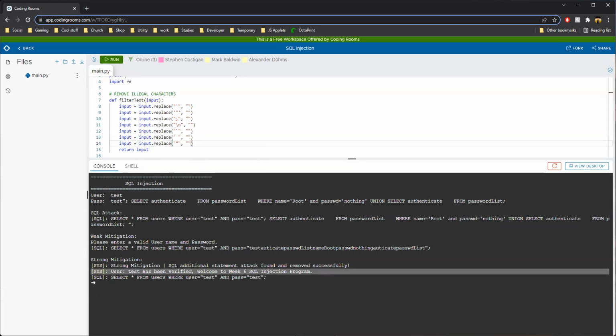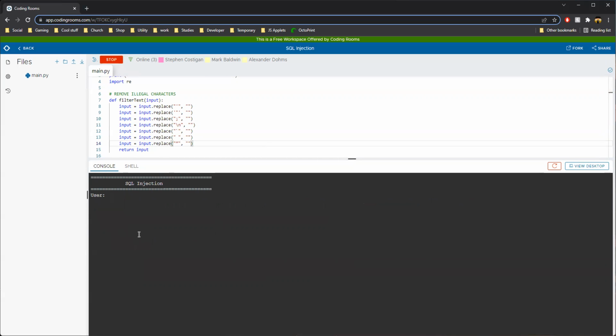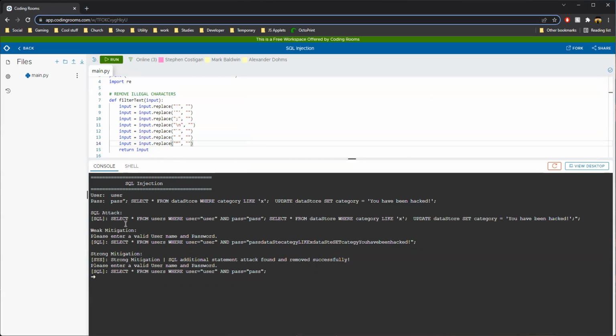So that's that one. The other one, I did them in reverse order, is an additional statement attack, which I'm going to demonstrate now. If I hit run on this, we can do user. There is no user in our system, so that's going to return invalid. But here's our attack up here, and that's before it's obviously been filtered out. Our weak mitigation strategy is as shown here. Select from user where user and pass equals this. So there's the valid username and password.